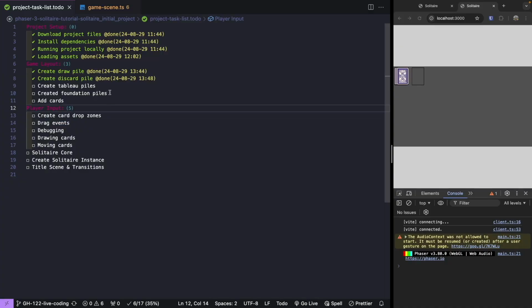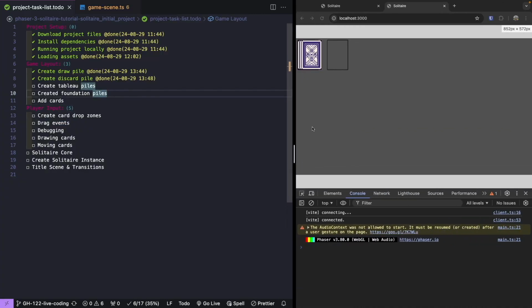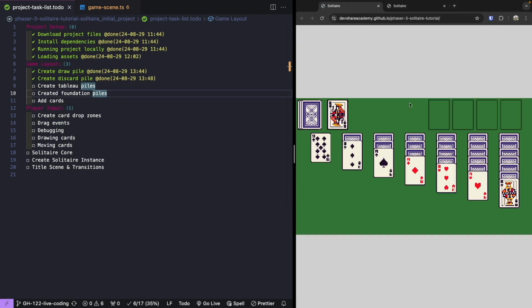All right, so next up, we're going to tackle our foundation card piles for our game. And so for our foundation card piles, we'll create our outline of where we want those piles to be placed in our game. And so we'll create our 4 rectangles here. But one of the things that'll be different is we're only going to have one image object in each of these piles.